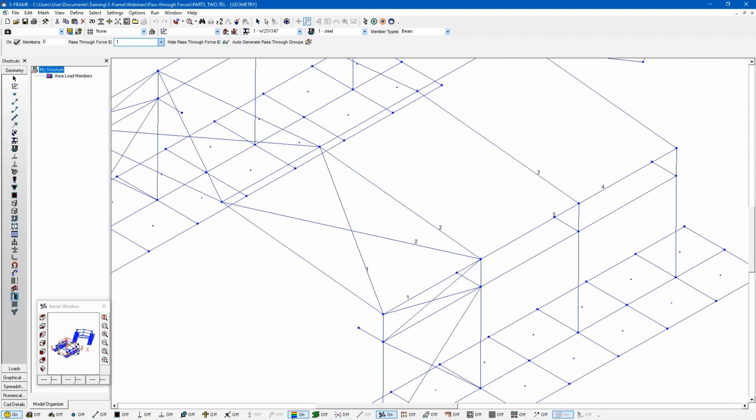So at the end of this member here, I'll just toggle on the display of my member numbers. Member 11 and member number 1 here have pass-through force ID 1. And that's saying that I want those two members to calculate the member end forces, make sure that they're all in the same orientation, and give me the summation of those across this joint here. And this joint happens to be joint number 1.